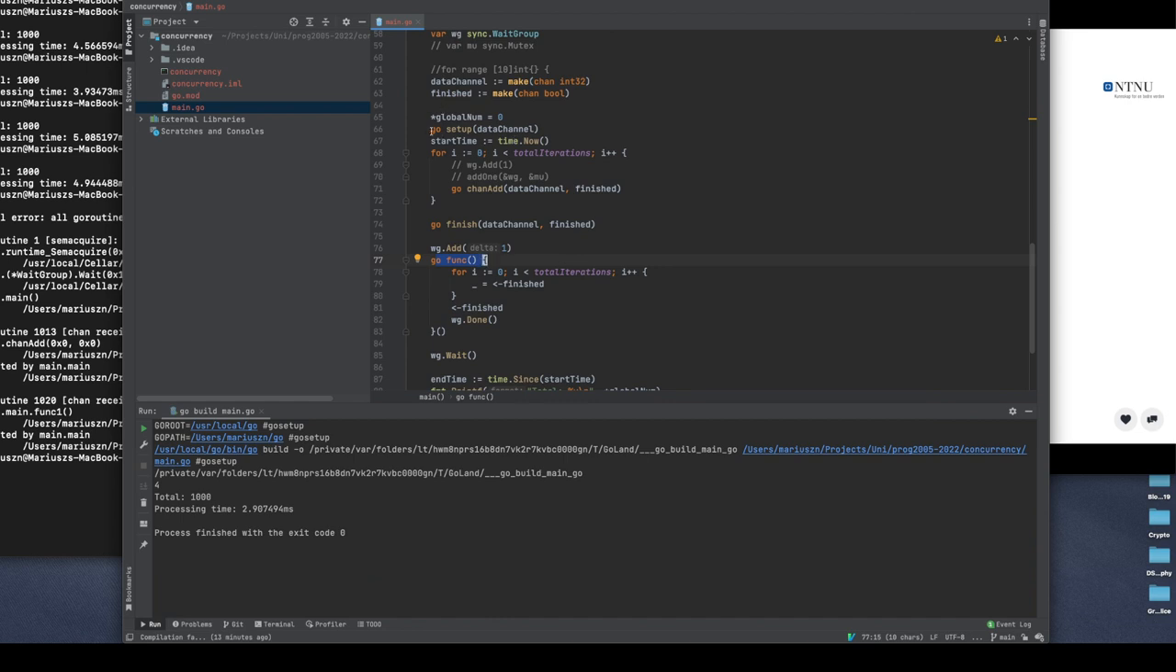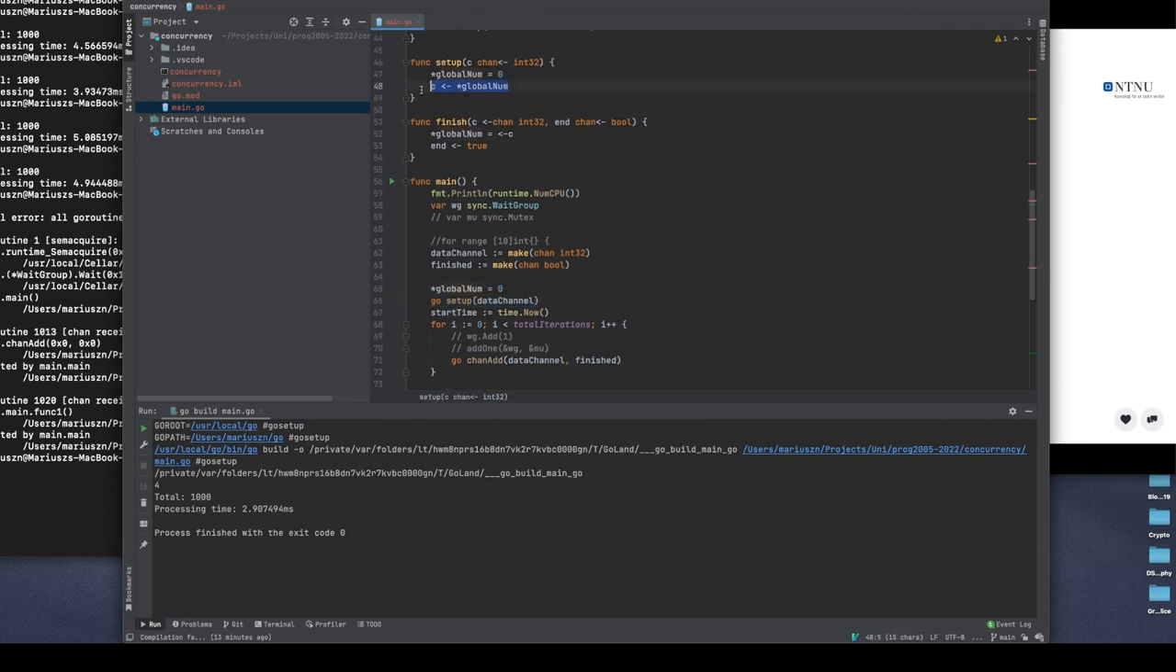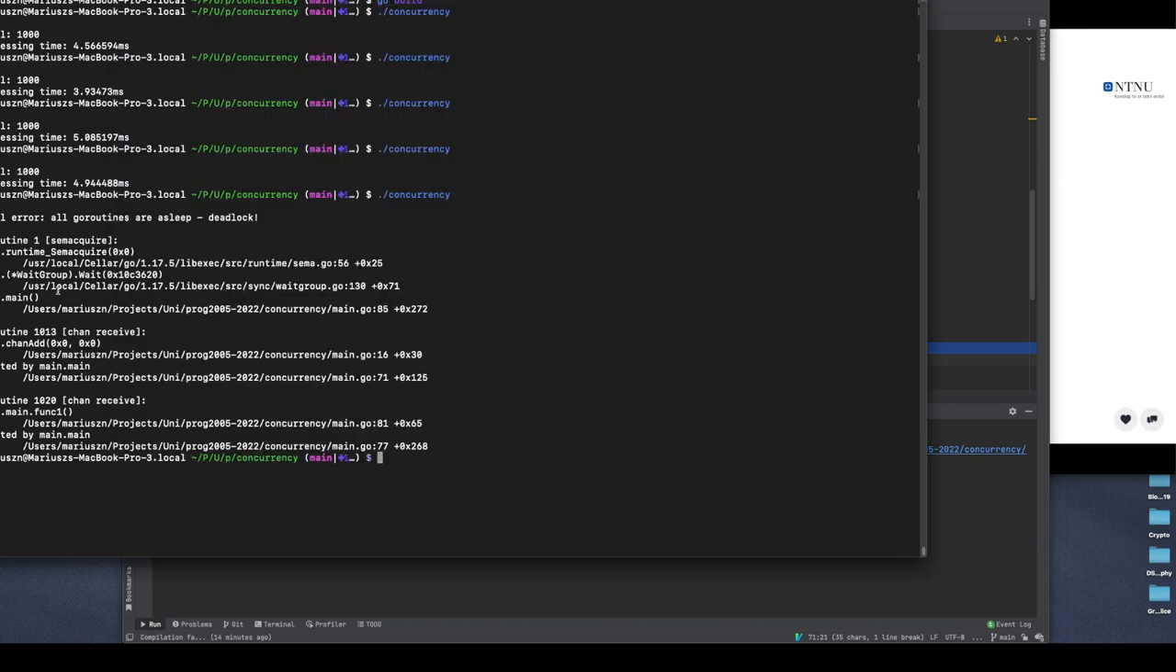So, for example, if this setup goroutine, the one which writes the initial value into the channel, is not started before these ones are started, then we'll have a problem because these guys are trying to read from the channel, but there is no goroutine which is currently running to write into the channel. And then it will complain. It will say, we have some problems. Let me see. So it complains. Yeah, so it says, well, we have a problem. Everything is asleep, or we have a deadlock.